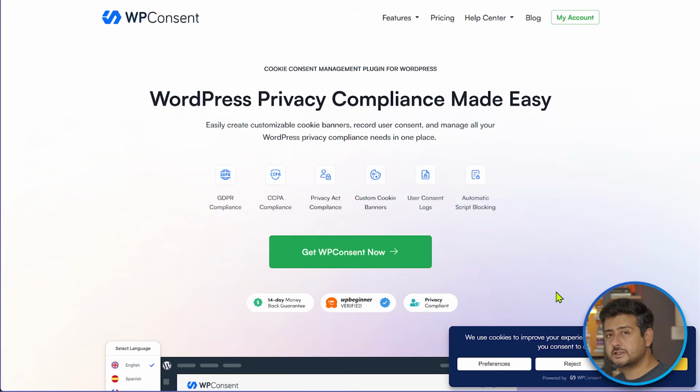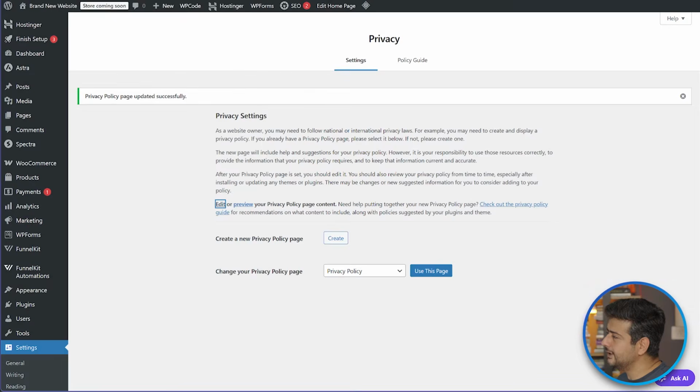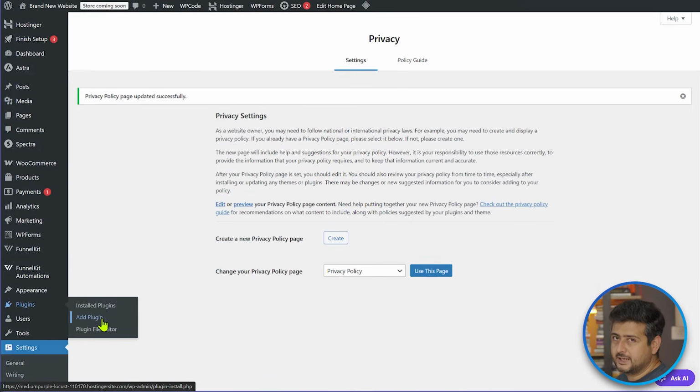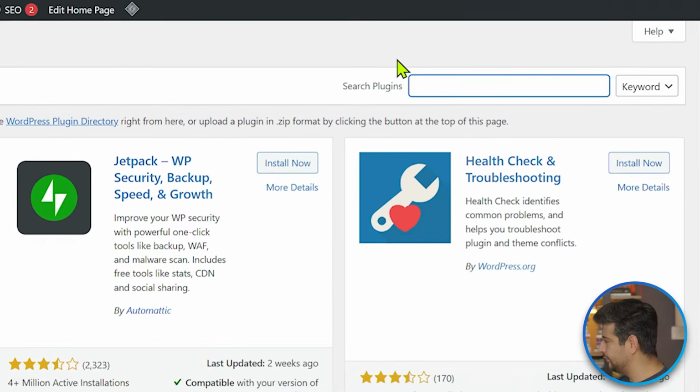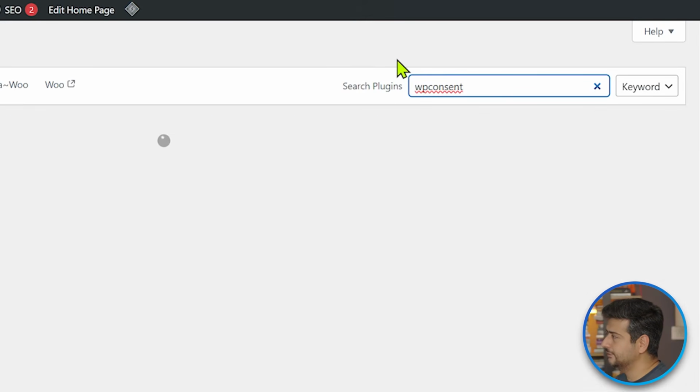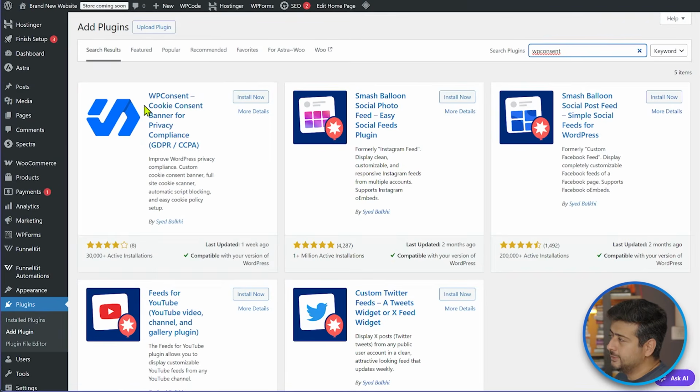I'm going to highlight a couple of feature differences, but let me show you how to use this by installing it on our WordPress website. So let's head back here, and I'll go into the plugin section on my website, and I'll click add plugin. And this will open up the WordPress repository. And since the free version of WP Consent is available in the repository, all we have to do is just search for it. So I just search for WP Consent, and let it load. And now we see WP Consent here. Let's click install now. Let's also activate the plugin.